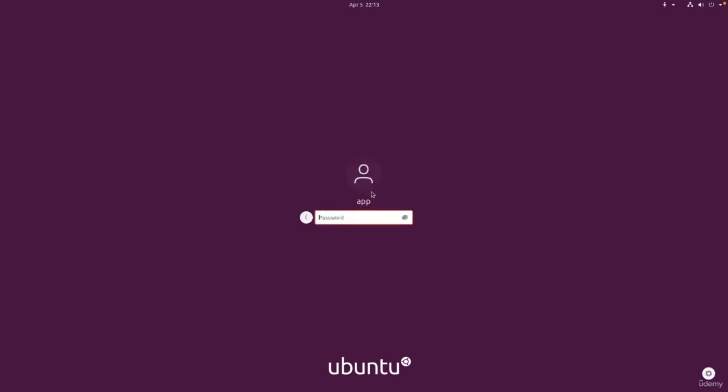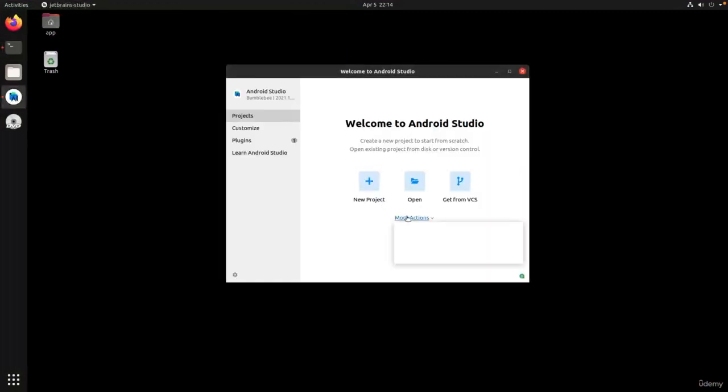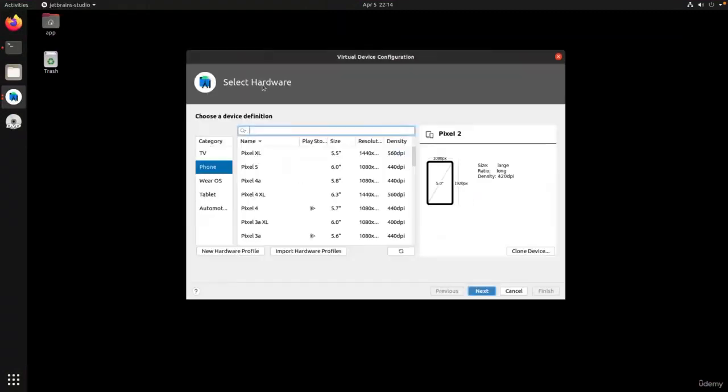The system will be booted up. There we have it. Okay, now we log in. And now we simply open a new terminal and run our alias, studio. There we have it. And now the Android Studio starts once again. All right. Then we go into more actions, Virtual Device Manager, and now the error message has gone. Perfect. We can now create a new device, and here we've got a huge list of possible devices.